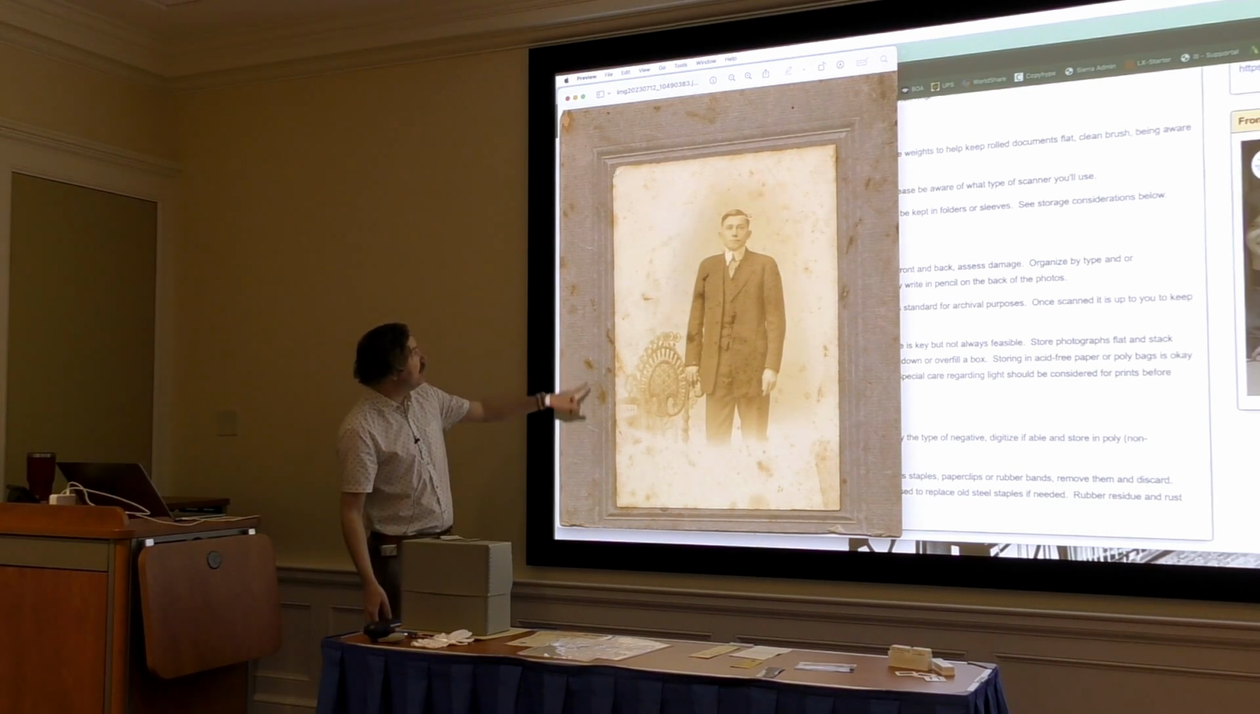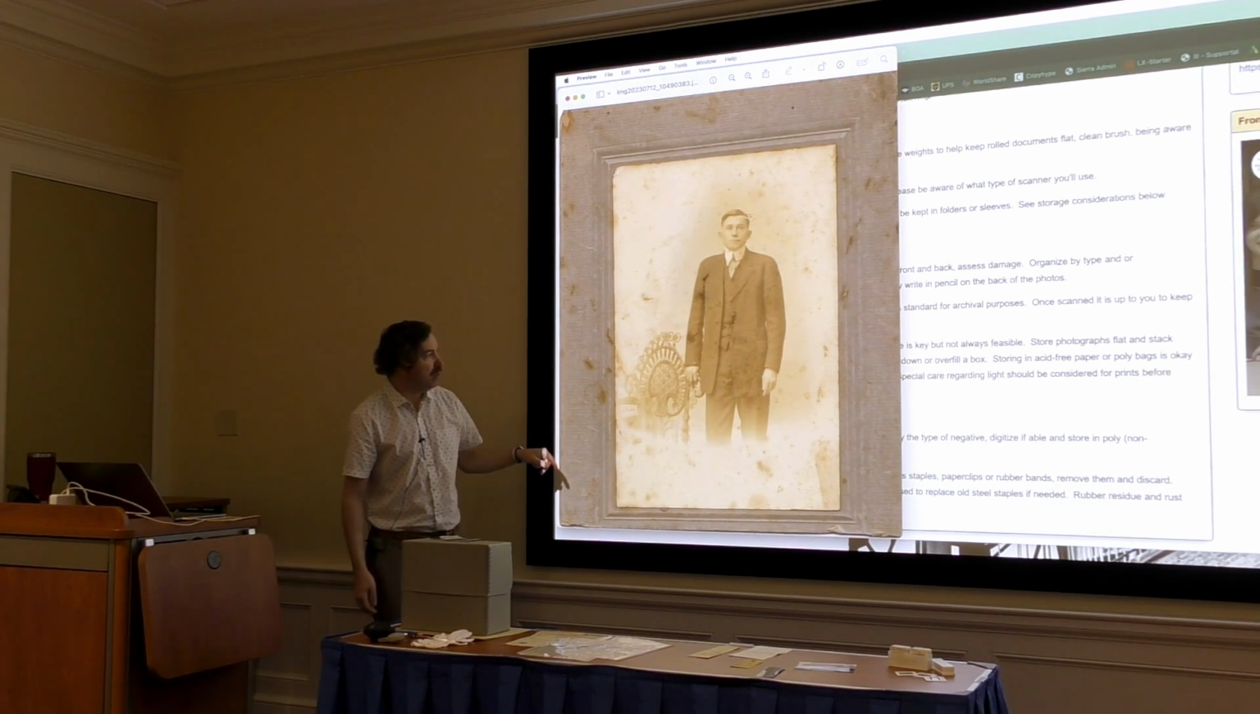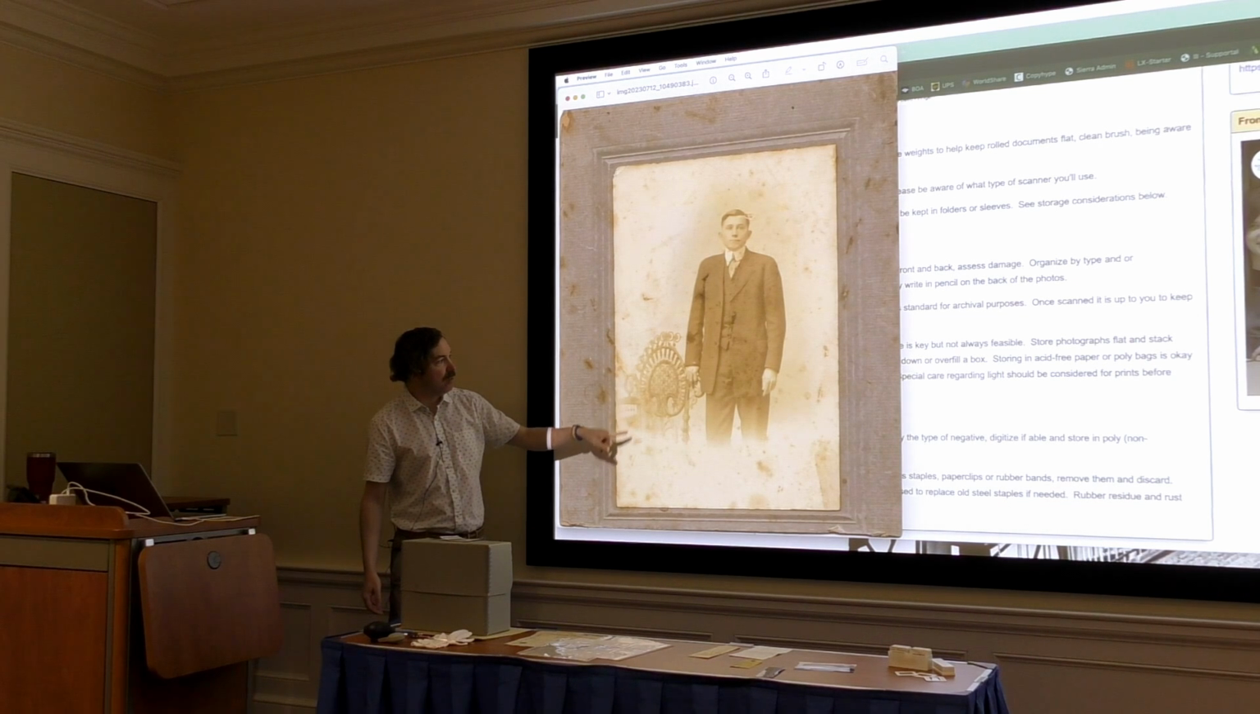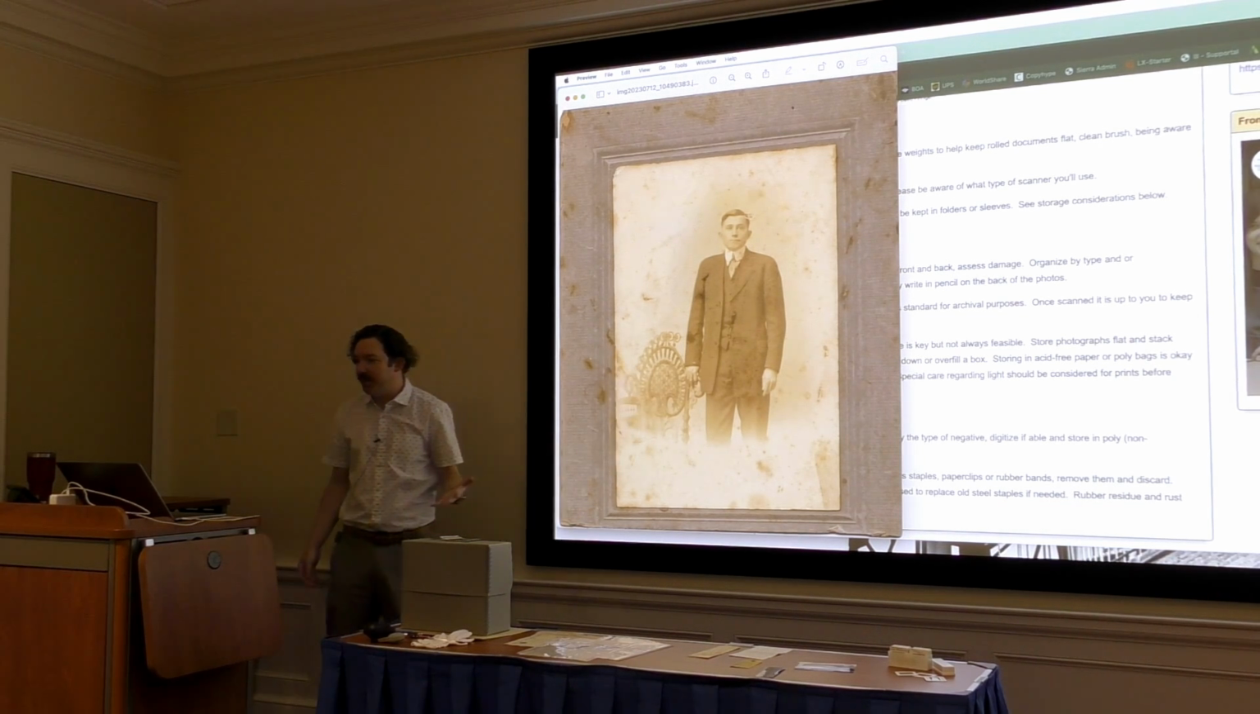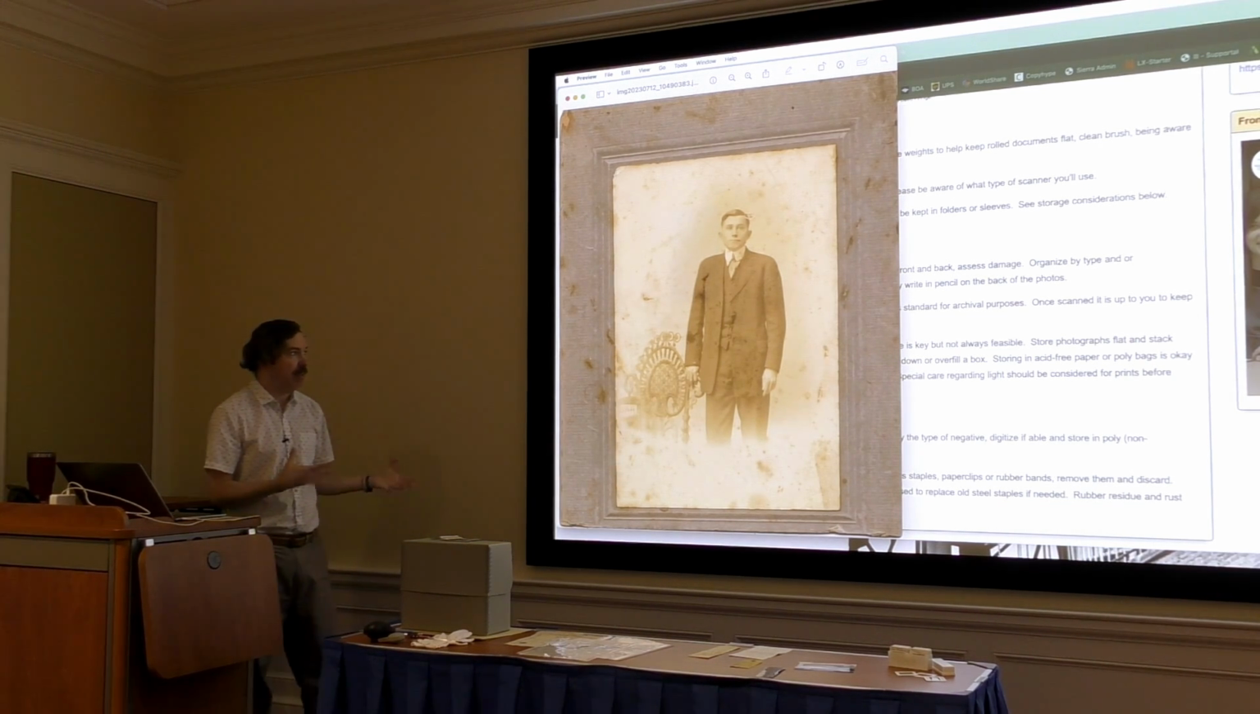So what I can tell from this is it was in a photographer's studio. Usually these were where you would pose like that. They would dress you up. Sometimes they were not your clothes. They put the clothes on you, because not everybody could afford everything.